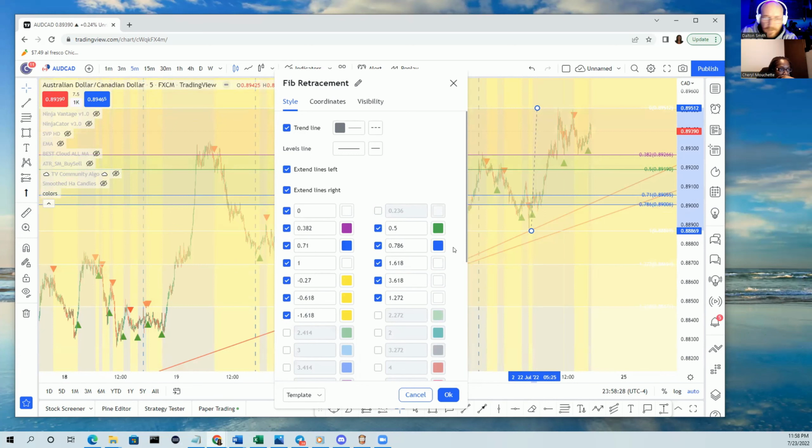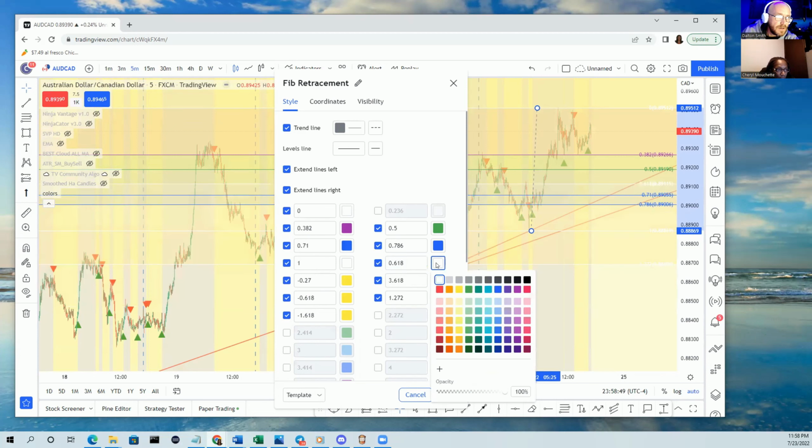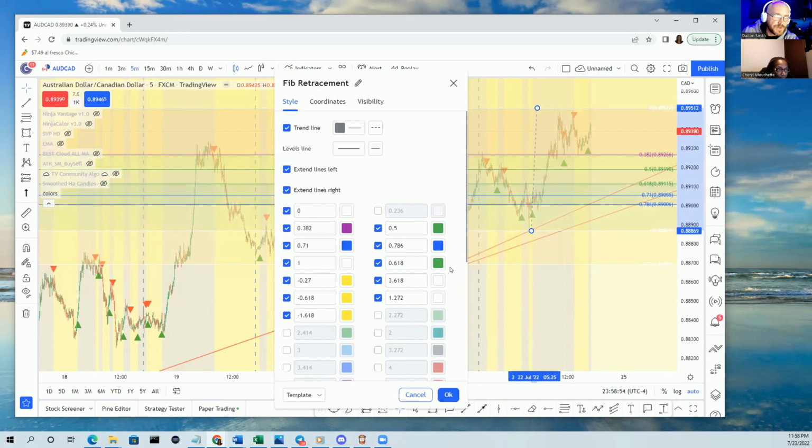There you go. And the 618 will keep. Oh no, just get rid of the 1. It's just 0.618, so just do a 0 there. There you go, and change that one to green. And just turn those other 2 off. There you go, and down there where it says template.